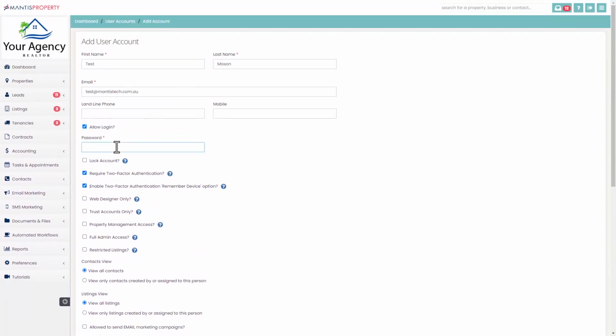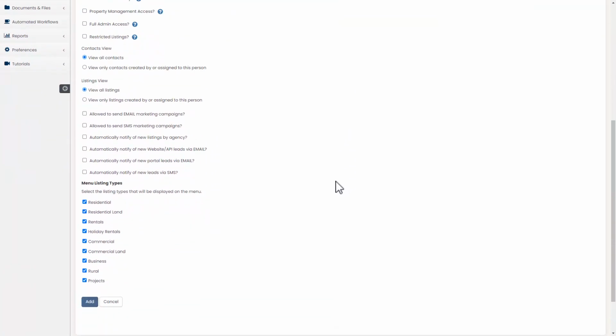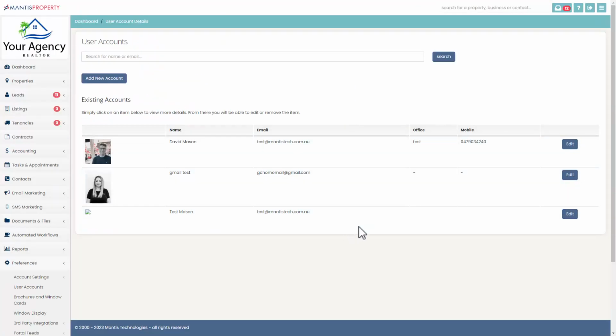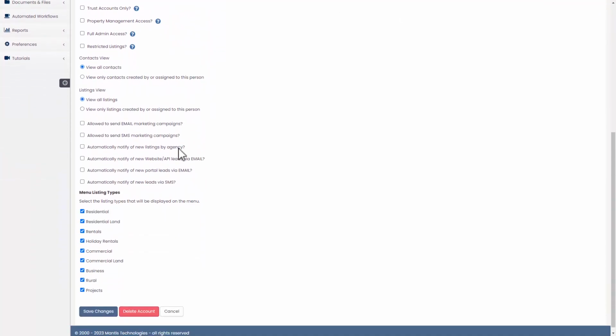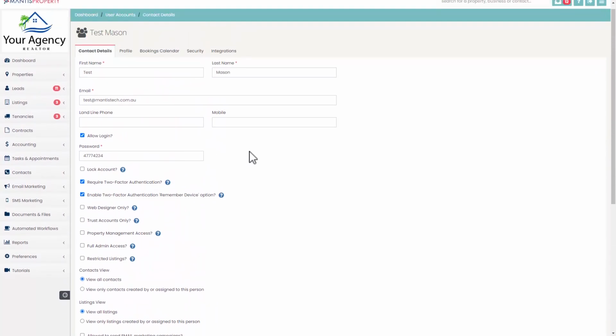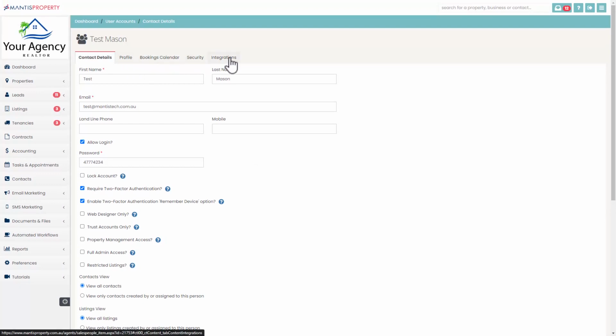So I'm going to go ahead and just create this user, and then I'll show you what other options you have available. So once a user has been created, it will show it here, and you can click on edit to go into that user. As you can see here, here's all the different options that we had before, but it also opens up these tabs for some extra options for this user.